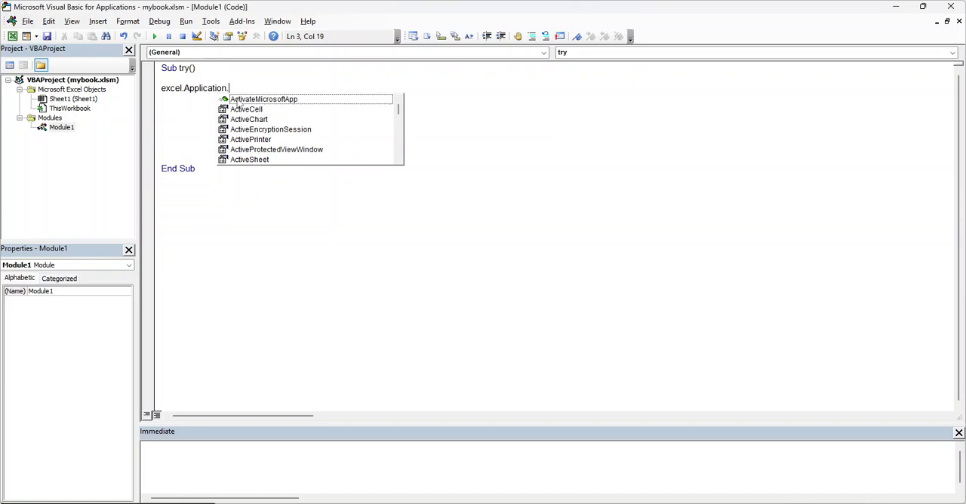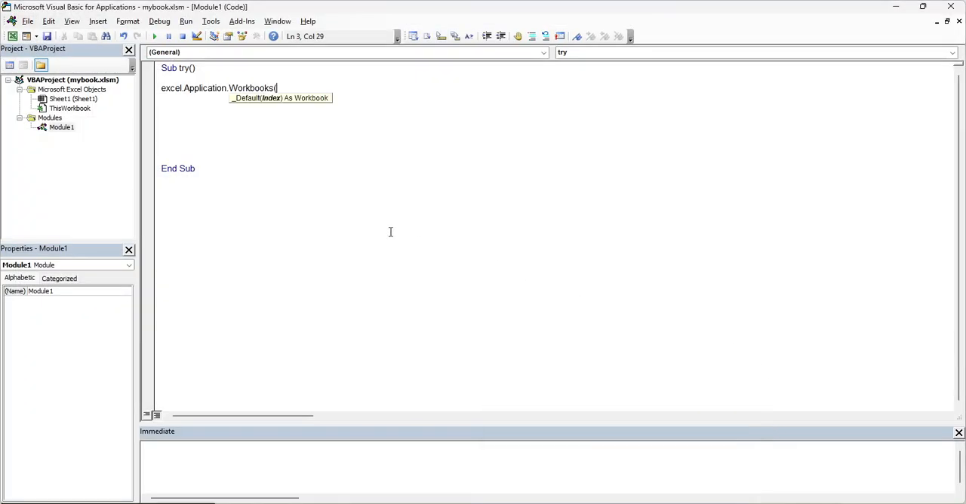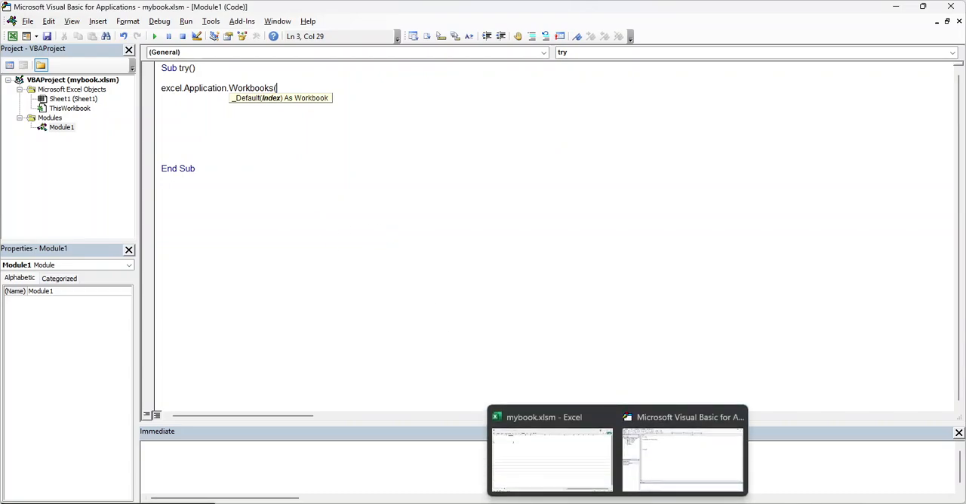So we have entered Excel.Application, and then I have to write Workbooks. WORKB, and again this drop-down menu is there. Press the Tab key because Workbooks is already highlighted, so it will take Workbooks. Now you have to open a round bracket. Here you have to write the workbook number or workbook name. Since only one workbook is open here, its name is mybook.xlsm.